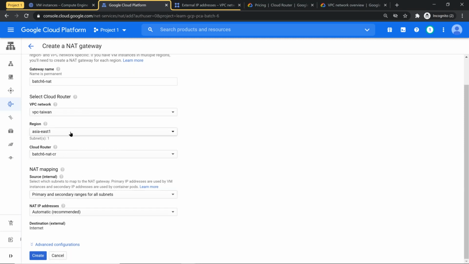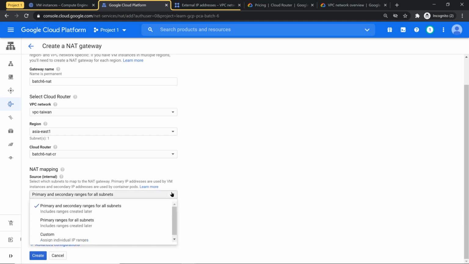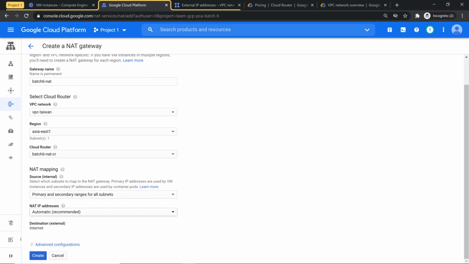You selected a region. You created a router. Now your network address translation mapping: how do you want to apply it to your primary and your secondary ranges of all the subnetwork, or only to primary, or to a specific VM? Individual IPs you can mention. You get a combination which you can do basically. So let's leave it as default. And network address translation recommended.